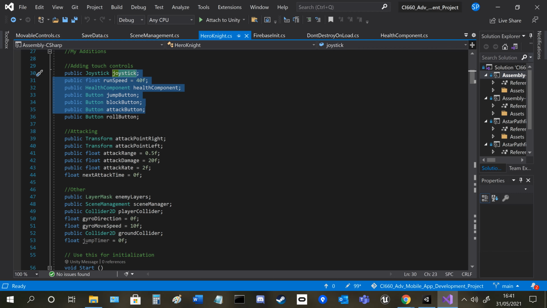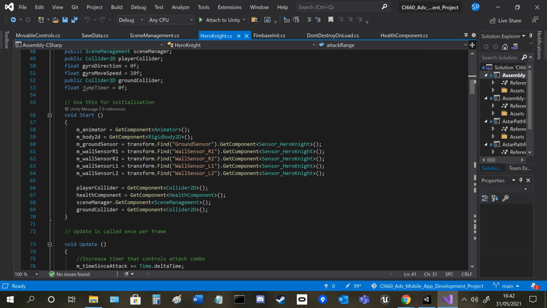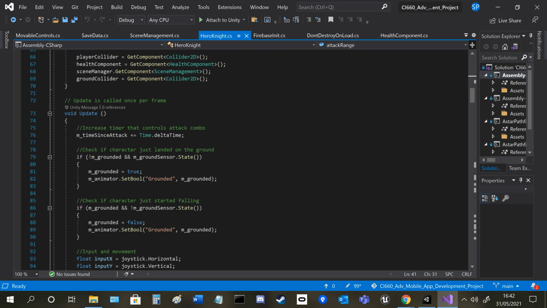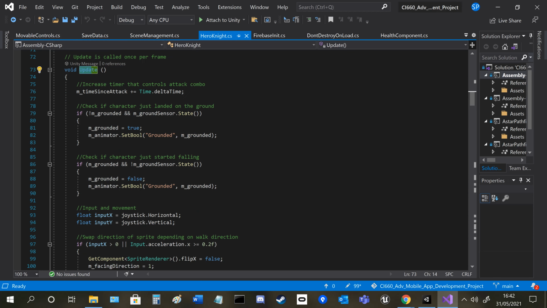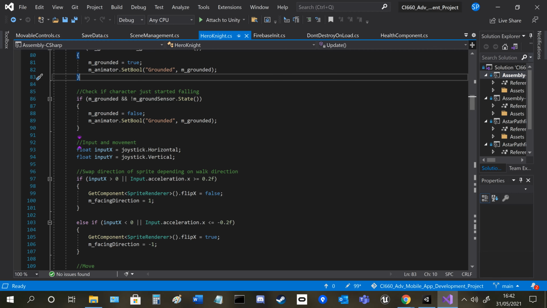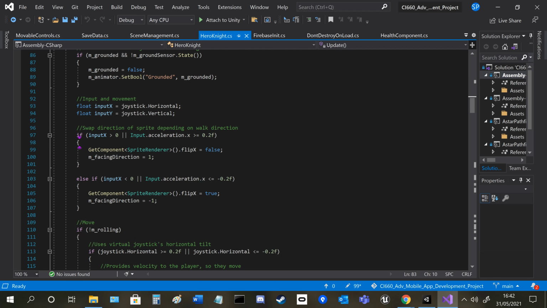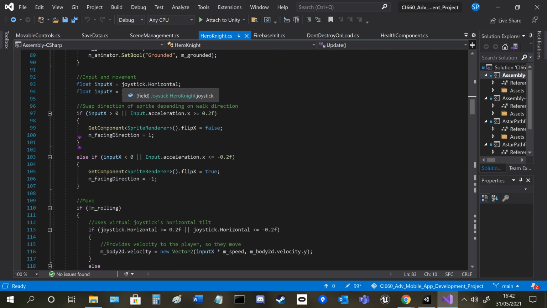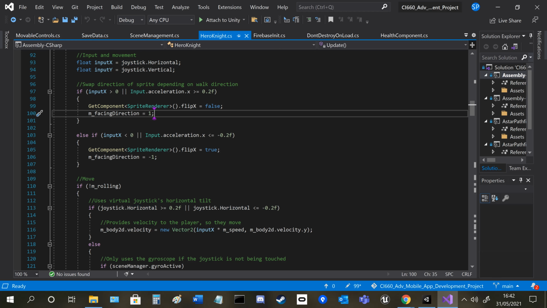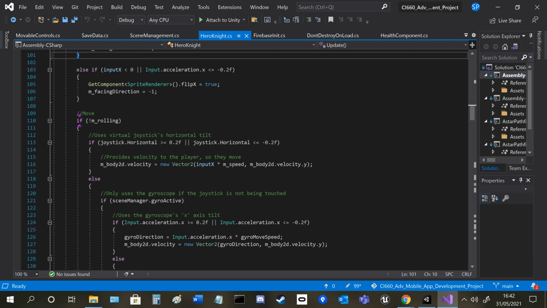So I've got all the different control buttons and joysticks. I've got attack related things, etc. And then the update function is where pretty much everything happens. There's a lot of stuff to do with animations, making sure the right animations are played, which was mostly already in the script, but I changed the movement controls and things. So here I changed it to get the joystick's position. So then based on the joystick position or the gyroscope's value, we decide which way the player is facing.